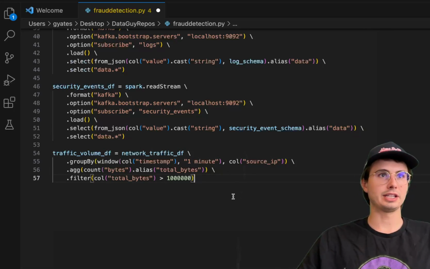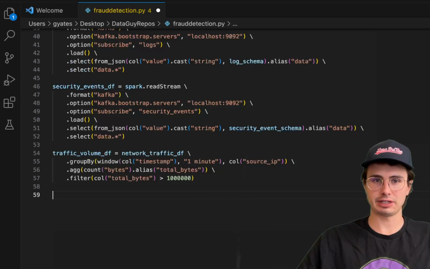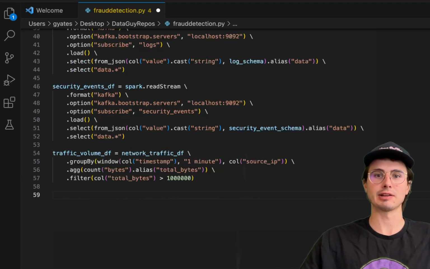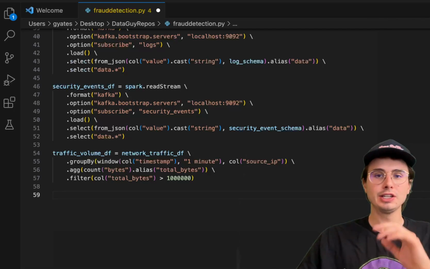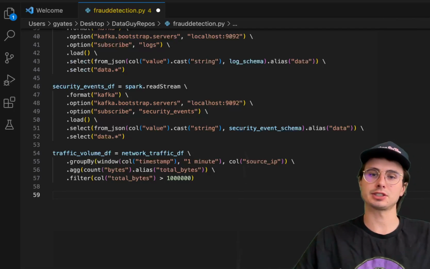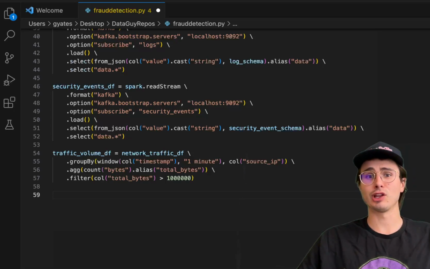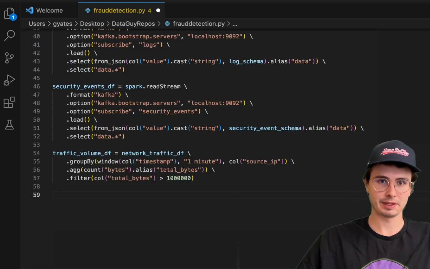So now, any source IP that we detect as having excess traffic, we'll then flag and add to this traffic volume data frame. So you don't want to immediately alert on it, but instead, in case there are multiple source IPs that are potentially making bad login attempts, we can just collect those here.